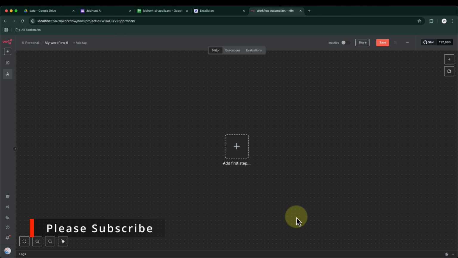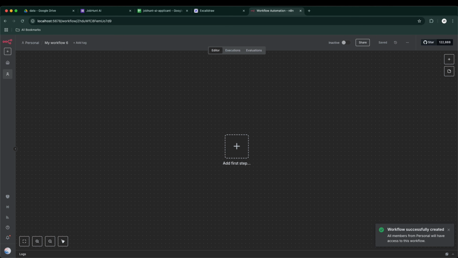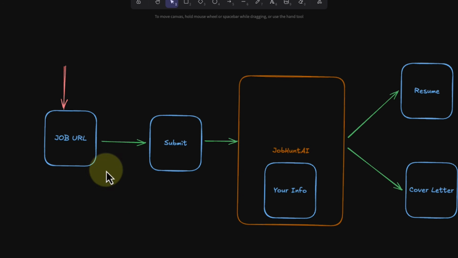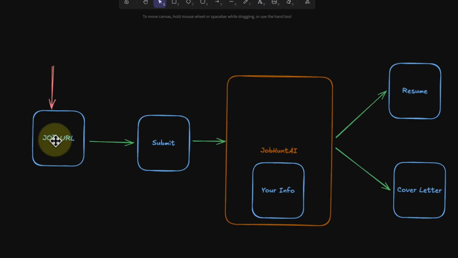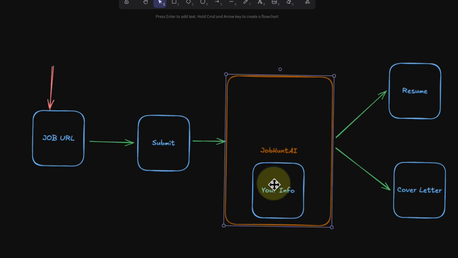As usual, let's start a brand new workflow, and here let me save it. First step, let's discuss what actually happens. We submit a job URL to a form, and that's pretty much it. So internally, once the job URL is submitted, it goes to our job hunt AI engine. It will take your info and tailor the resume and cover letter for you based on your info and what is asked in the job.